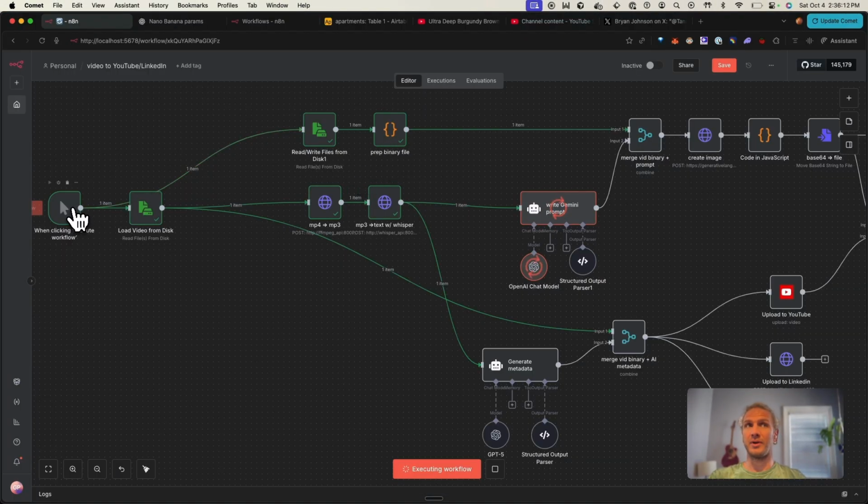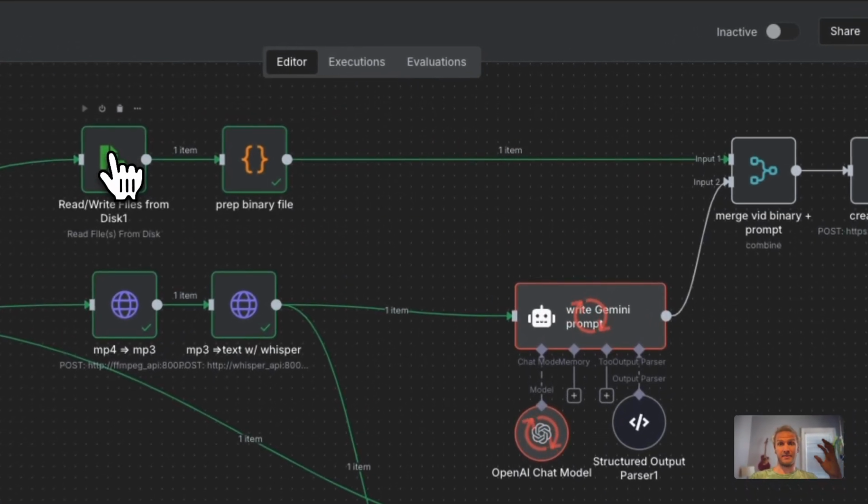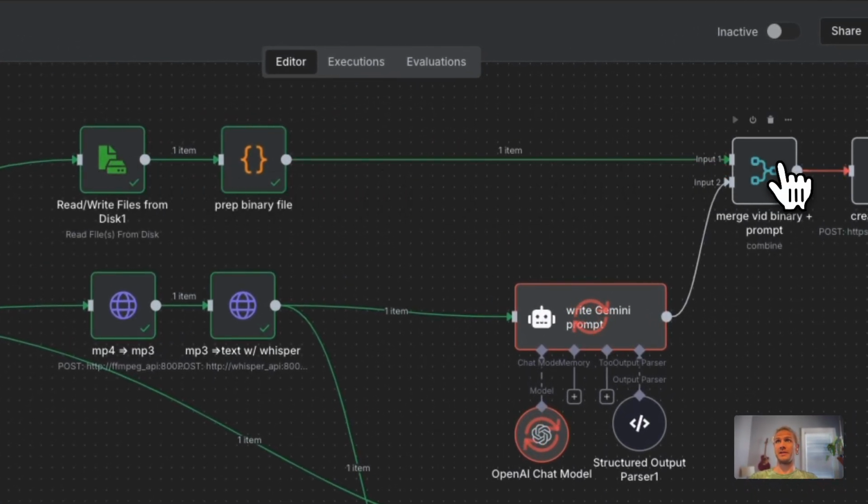And basically, when I kick off the workflow, we read that image I just showed you from my disk, and I store it in this merge node. So it's kind of waiting. The image is in the merge node.